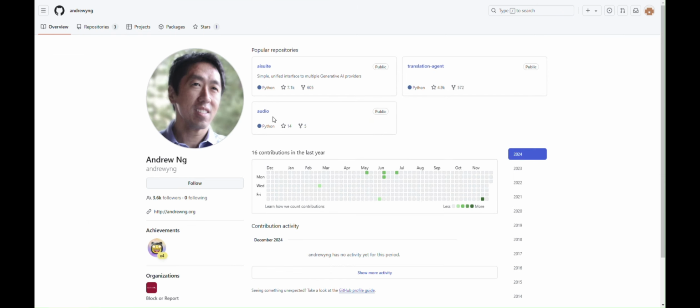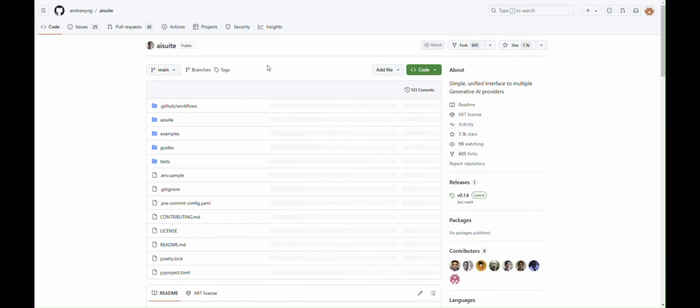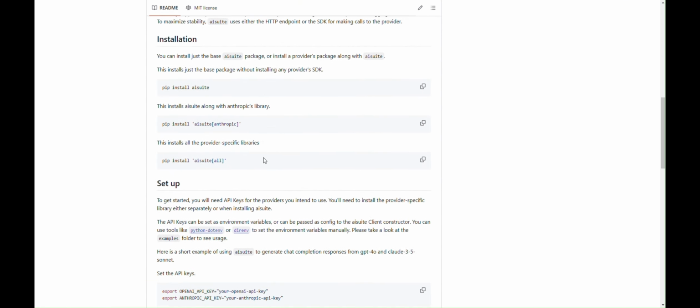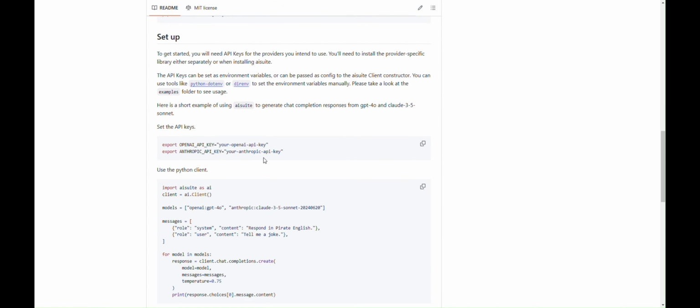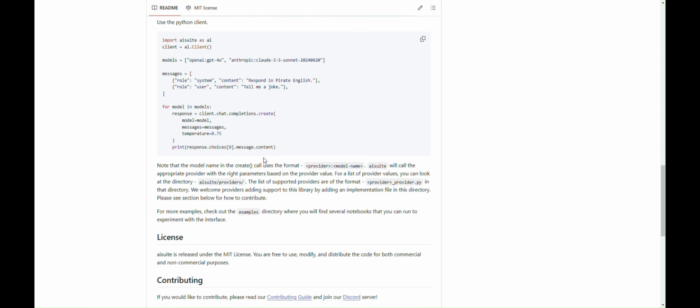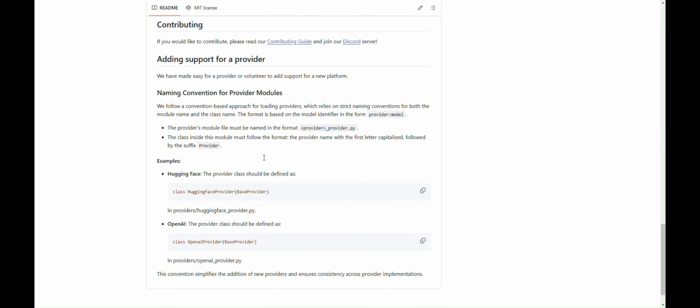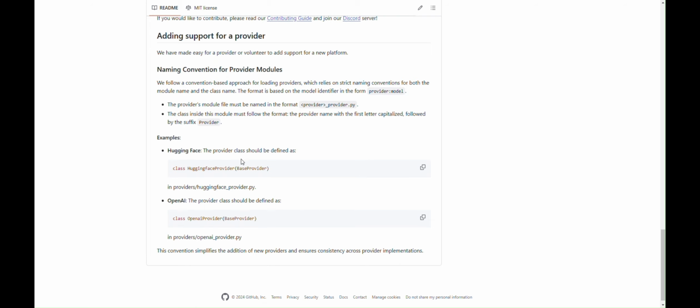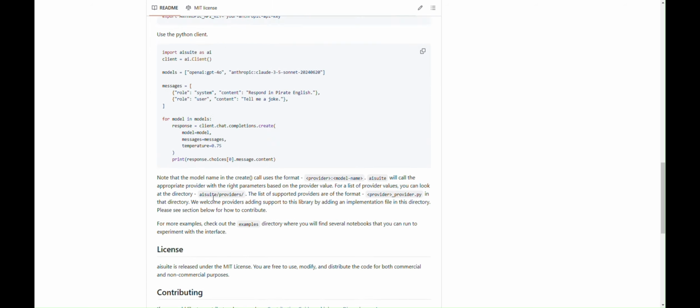You can find other repositories of his, and check it out for yourself. But today we're going to talk about AI Suite and what it can do. So as you can see, there's the setup, licensing, contributing, and so on. Examples for using it with Hugging Face, OpenAI, stuff like that.